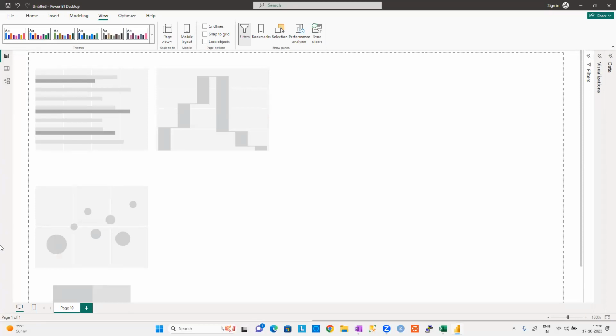So here nothing is there. On the bottom, you can see a desktop layout view, or a mobile layout view. And we can add as many pages as we want, guys. Okay. And what are these options, guys? On the top, you can see some menu options are there.